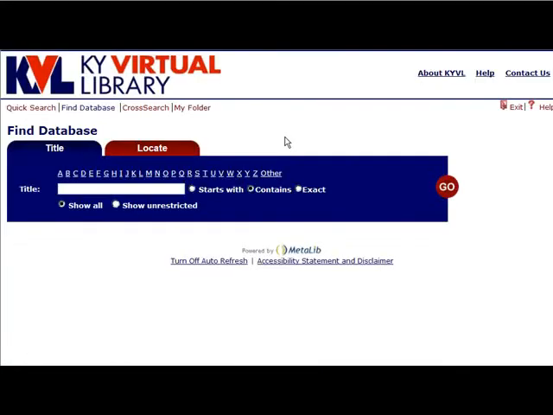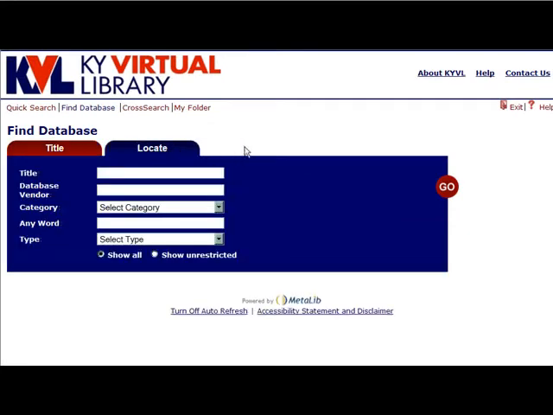So let's say we don't want to search for a particular resource. Instead, we are actually looking for a list of resources on a particular topic, from a certain vendor, or that share specific characteristics. For this type of search, we will need to move to the Locate tab of the Find Database module. This tab will allow us to search for specific keywords in the title and vendor fields, while also searching by category or type. Additionally, we can search other database description fields such as subject coverage by using the Any Word search box.